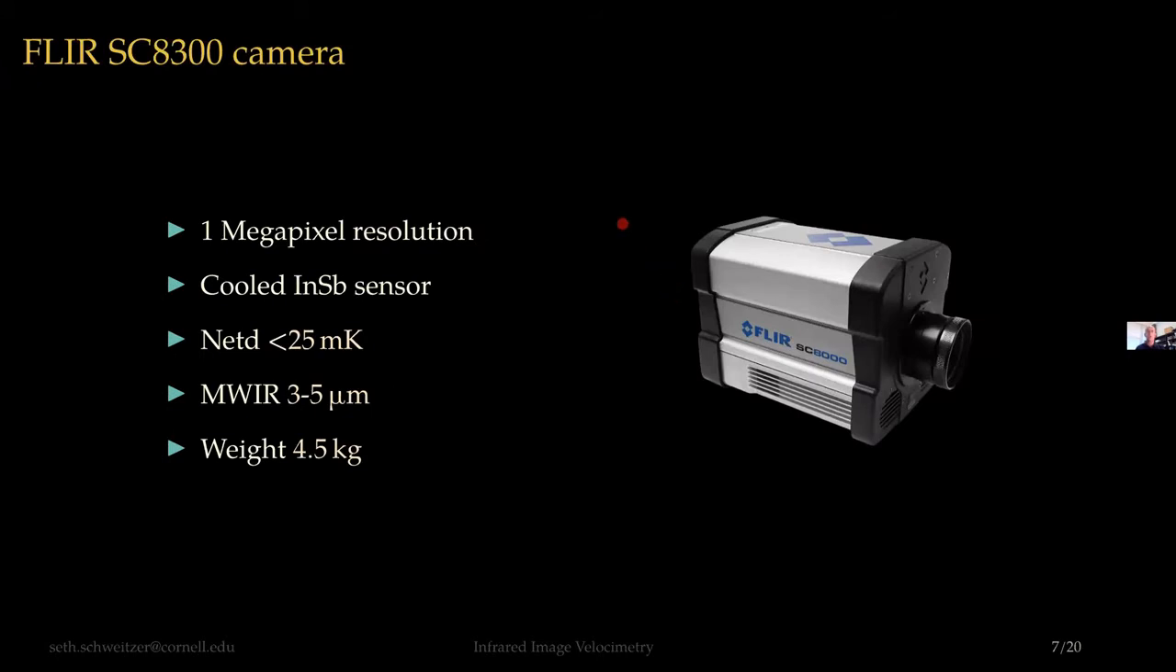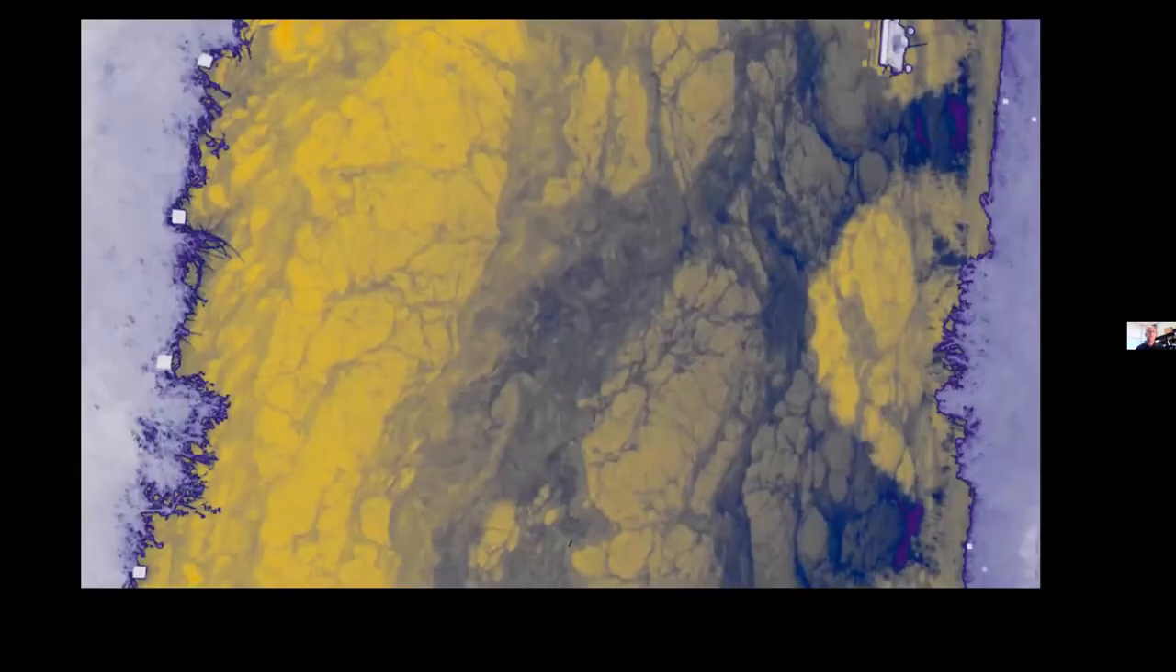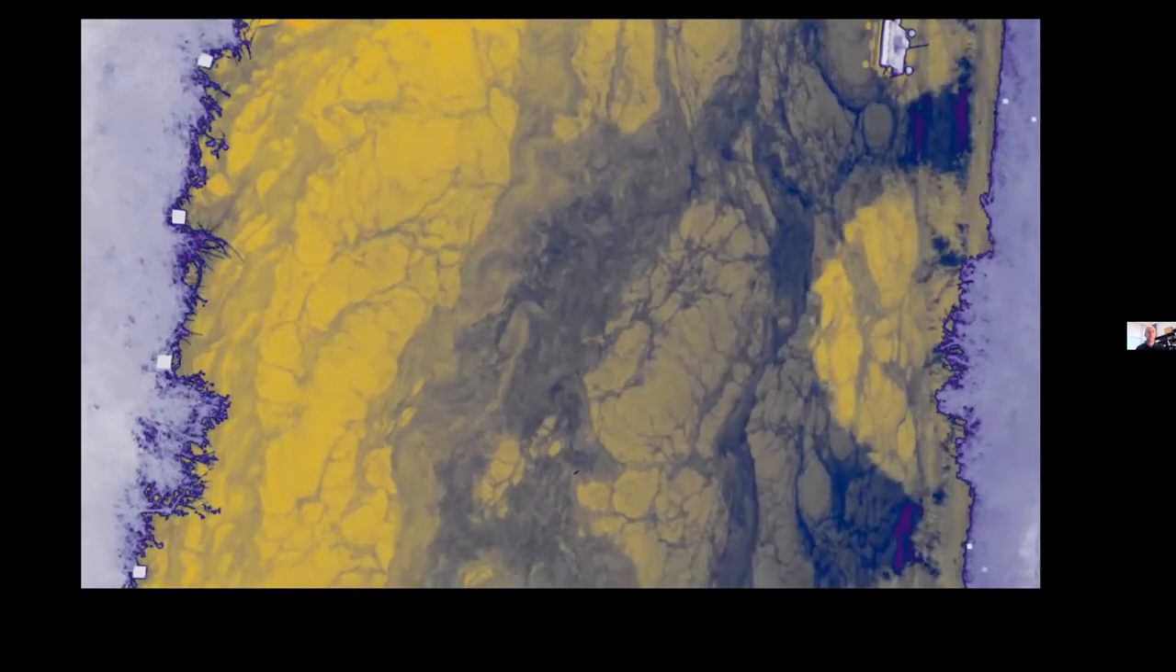The main key to our method is this camera. It's a 1 megapixel resolution camera. It has a cooled InSb sensor. And the key is the sensitivity. Its thermal sensitivity is better than 25 millikelvins. But the trade-off is that it's large, it's heavy, it's power hungry. The sensor in here needs to be cooled down to around 70 Kelvin to operate, so it needs a lot of power and size to do that. But it captures these beautiful images at the surface.